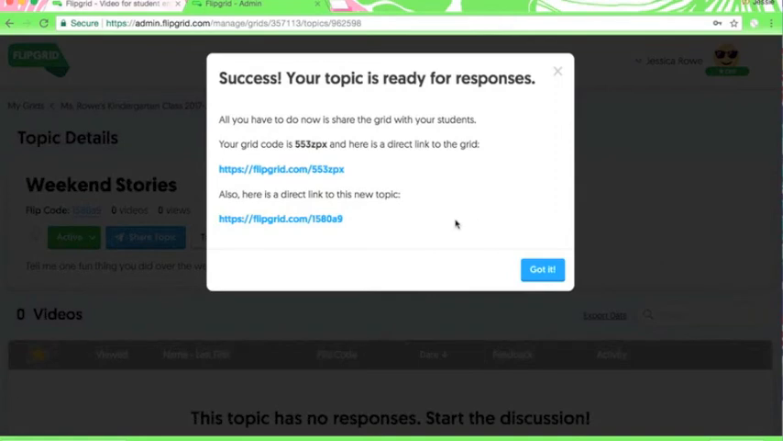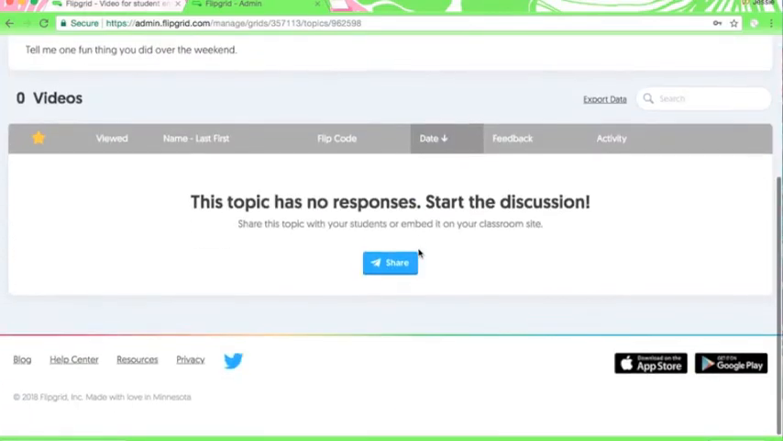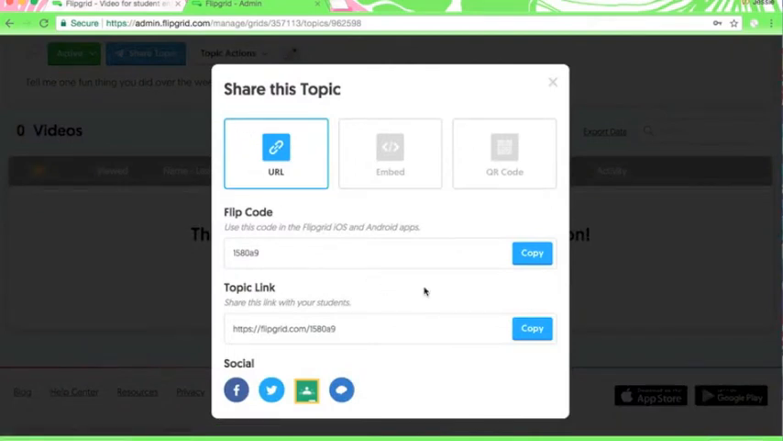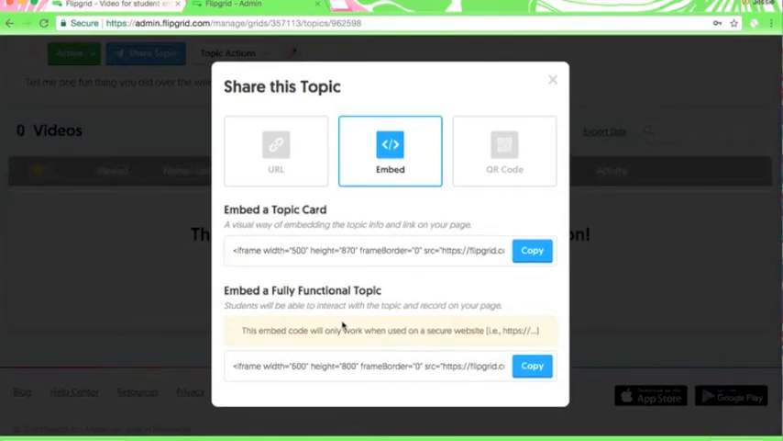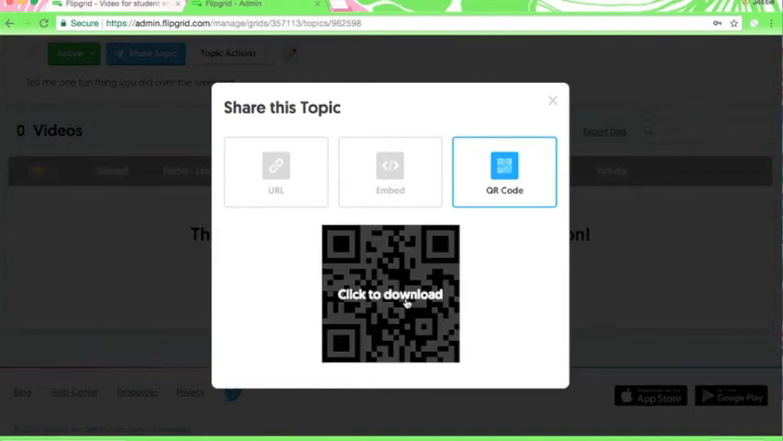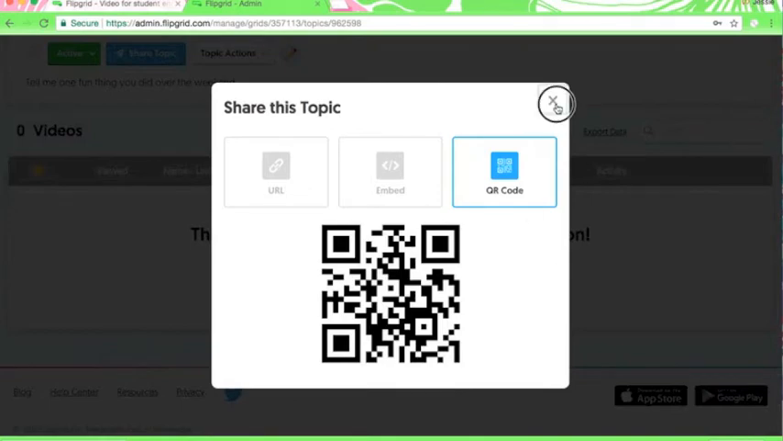So then after that, you have different ways that you can share the grid with your students. You can either give them a direct link to it, or you can press Share, this blue button right here, and it'll give you the URL. You can give them a code. There's an option to embed it for them just to click the link, or this is what I use with my students, the QR code reader. On our tablets, they have a QR code reader that they use for other things, so they could just come up to the board, or I could print it, and they just scan the QR code, and it will bring them directly to the topic.